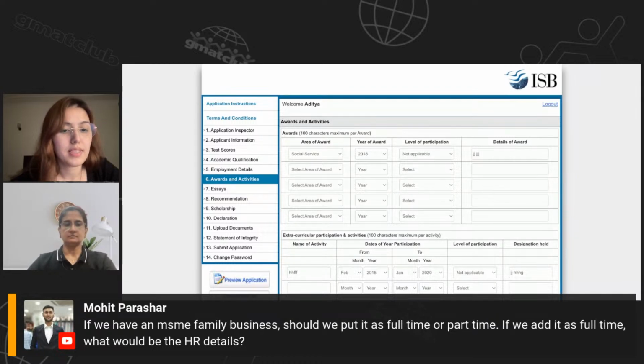If we have an MSME family business, should we put it as full time or part time? If we add it as full time, what would be the HR details? If you're working in it full time, then you should add it as full time. Why put it as part time?